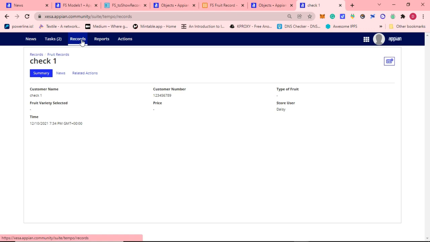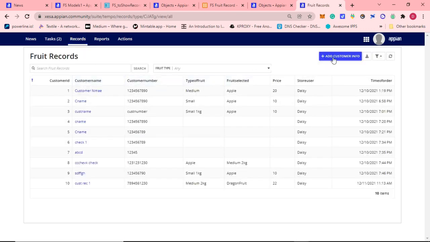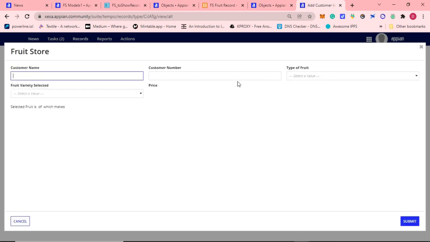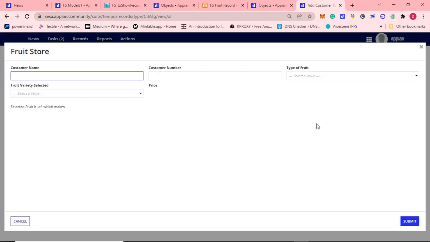Let me go to my record and let me open it. So you can have a look here. Add customer info is coming. This button is coming here. Add customer info. And when I try to click on this, as per our process model, you can also control whether this should open into a new window or a new tab. This can also be controlled from here.